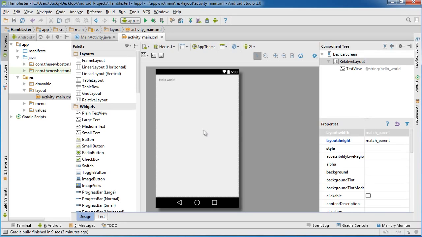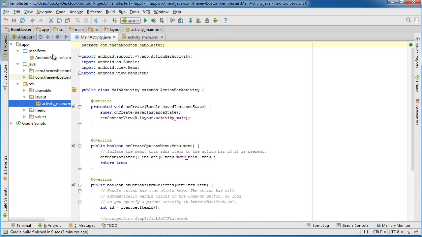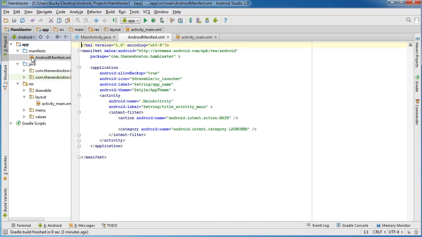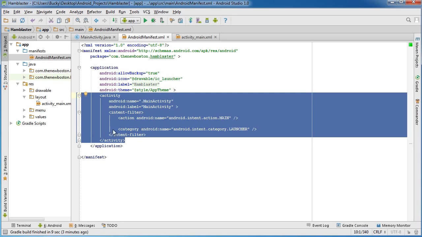One other thing I want to point out is you're like, okay, wait a minute, you said that all of my activities had to be taken care of in the manifest. So let me just look at the manifest, and we'll probably have to do something here. Open this, and oh, check it out. Android Studio actually took care of all of that for us whenever we just created that new activity.